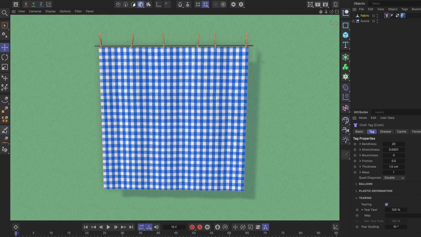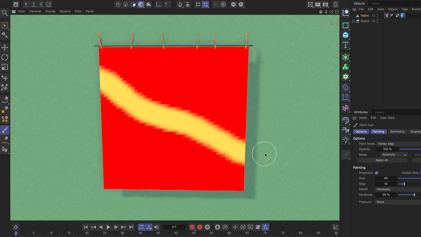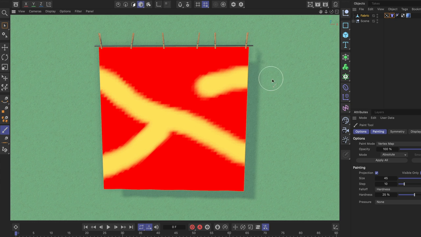We simply have to use the paint tool, which can be found here. And now we just start painting. Let's say from here to there, let's add another stroke here and another one here maybe. And all areas that are yellow or orangish here will be used to tear. Everything that is red means no tearing allowed here.